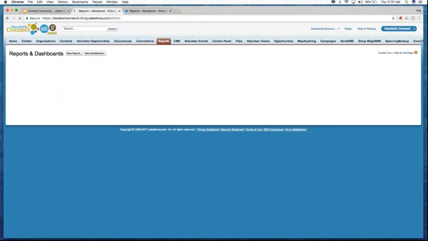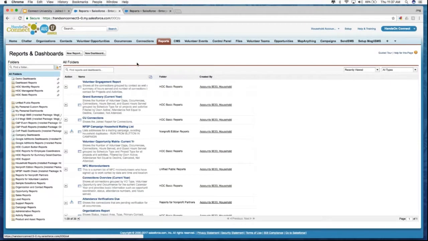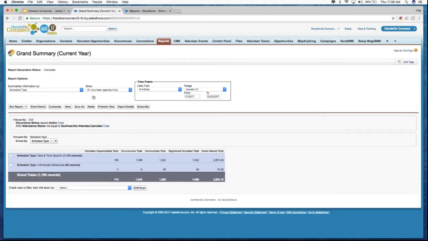So now let's look at reports. With the HandsOn Connect product, we have a report called Grant Summary Current Year. And in this report, it gives us the total number of volunteer opportunities, number of occurrences and shifts, volunteers or the connections, and how many total volunteers have registered, including guest volunteers, and the hours served. So this is a really handy report, as we know, to be able to track our current progress year to year. But I want to see how we are progressing compared to last year's numbers.